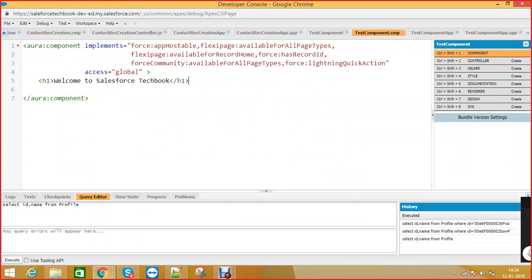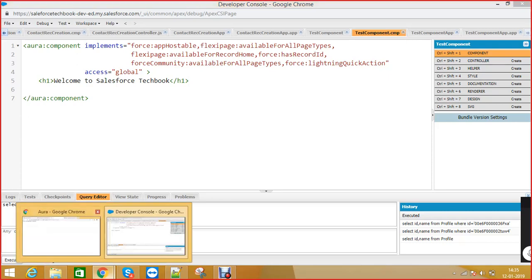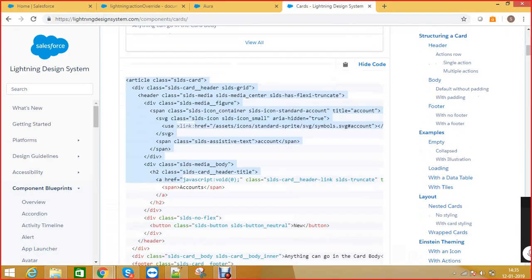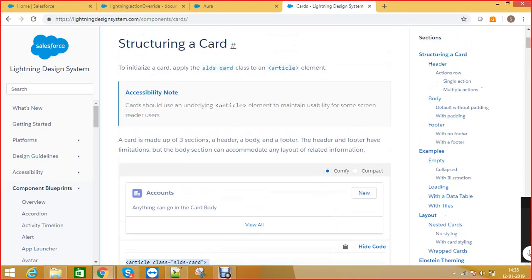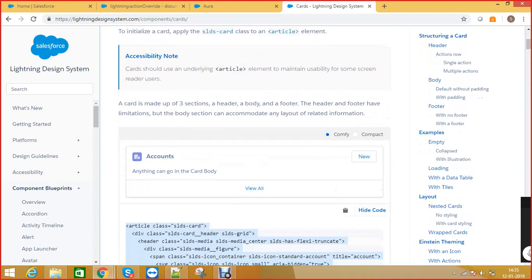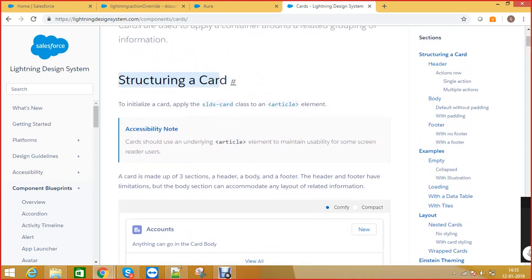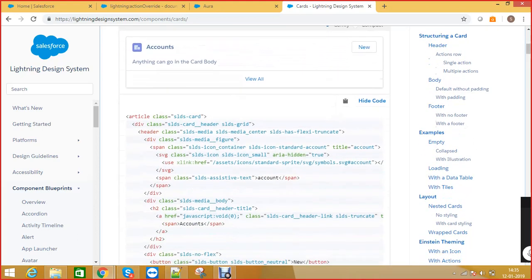Now what we are trying to do is apply Lightning Design System. How are we going to apply it? Let's see. Today we are going to apply Lightning Design System. For now, go to Lightning Design System. Here you have Lightning Design System opened, and I'm going to use this card, structuring a card. These styles I'm going to use. I'm going to copy and paste.